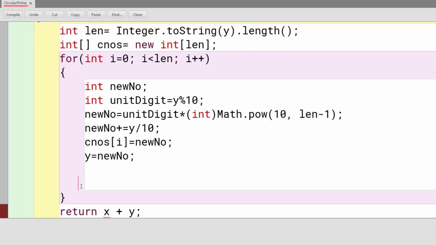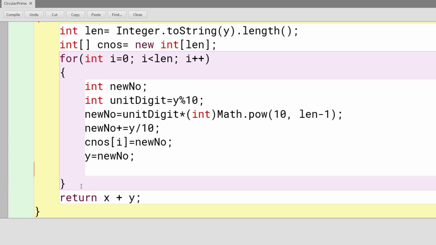Control D doesn't work here. Delete works maybe. And then I'll return this array. So instead of this, I'll return our array, which is cnos. Okay, so this happens like this.